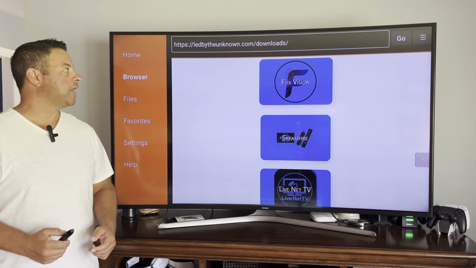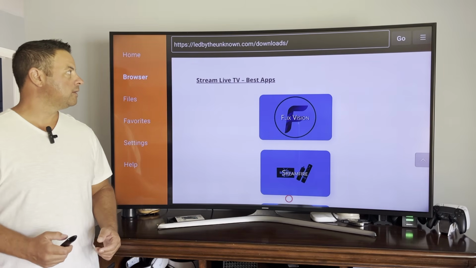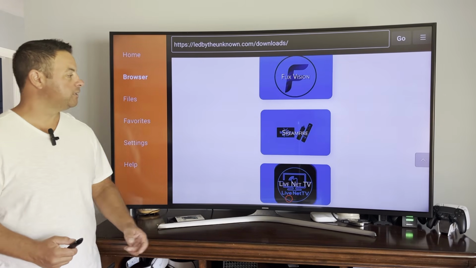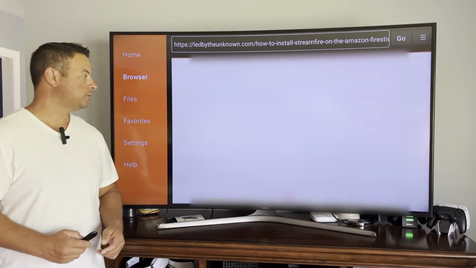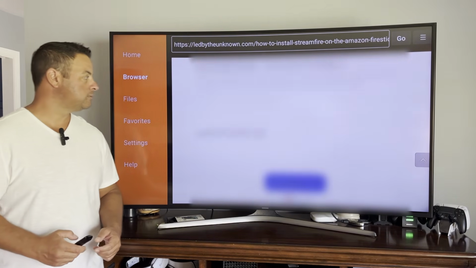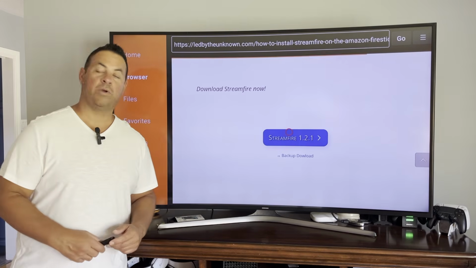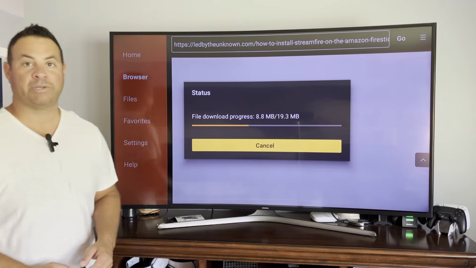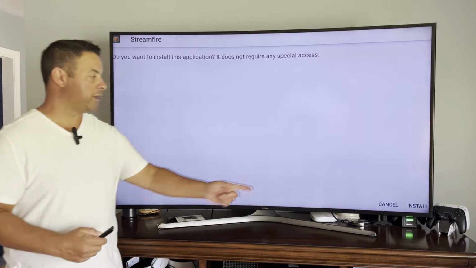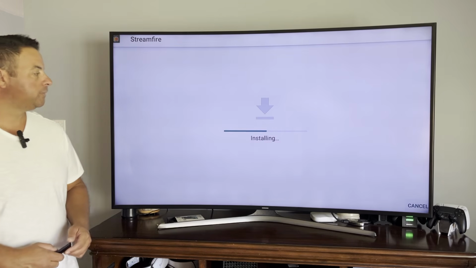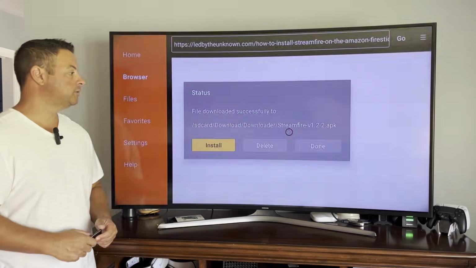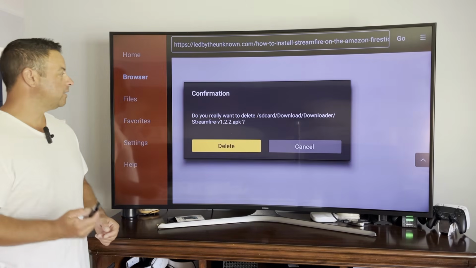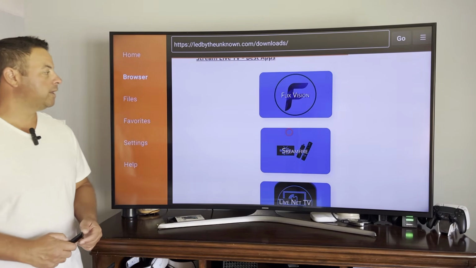Or if we're looking for live TV feeds, we're looking for the best apps for live TV. We got this one's on Fire. Got another video. And we can hit the blue button to install the application on our device. Down on the bottom right, hit install. And then select done. Delete the installation file. Delete, we're good. Back out one. And we can try the next one.